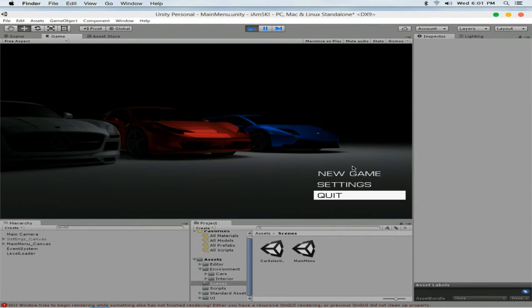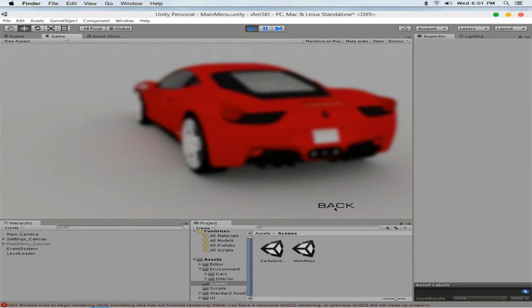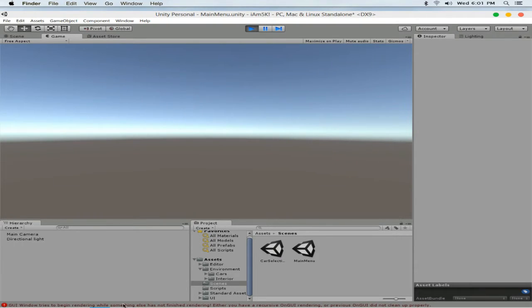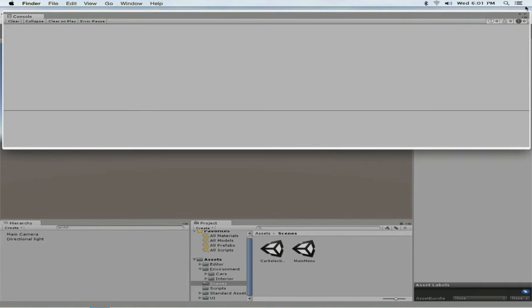So we had the new game thing, we had the settings working. I haven't really added anything to this yet, but I'll be showing you how to add that later on. And we had the new game thing working over here. Okay, so I'm getting this error over here. Let me just quickly clear that up.